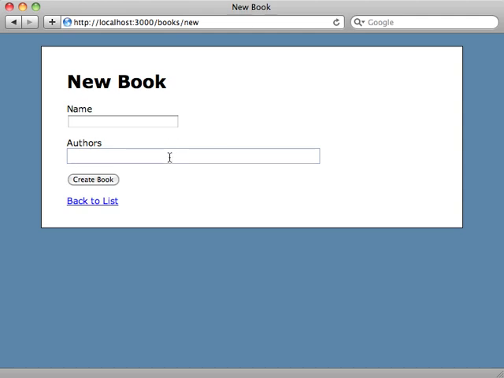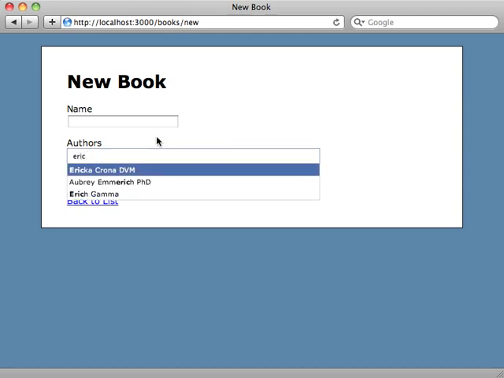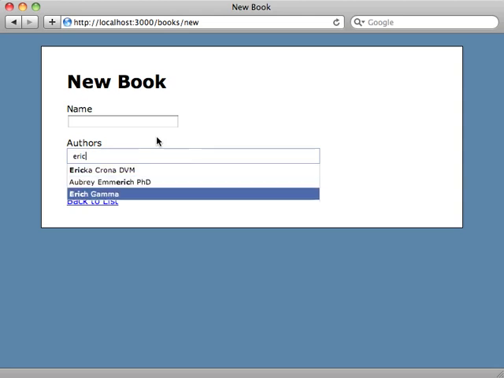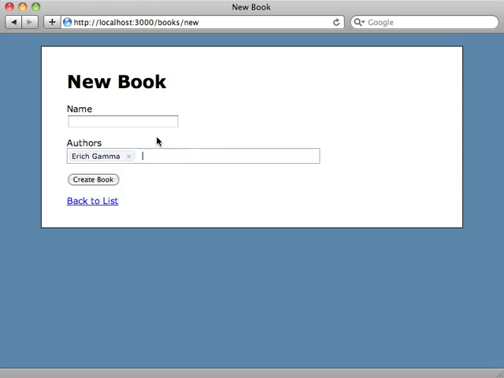So here's a text field for inserting authors, and as I start typing in the name of an author, I get auto-completion. As you can see, here is a list of authors that match that name, and when I add it, I can add multiple authors in there as well. This is very similar to the interface used in Facebook for sending messages, and it handles many-to-many associations very nicely. But the question is, how do we get this implemented in Rails? Well, let me show you.